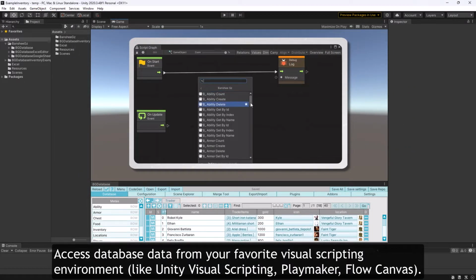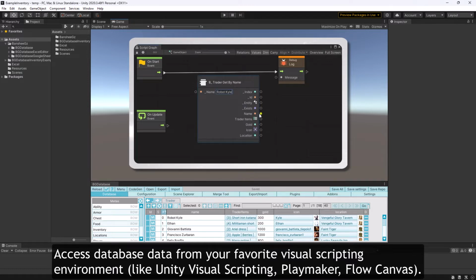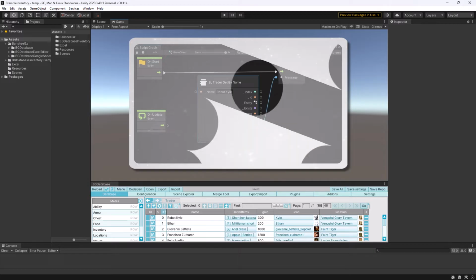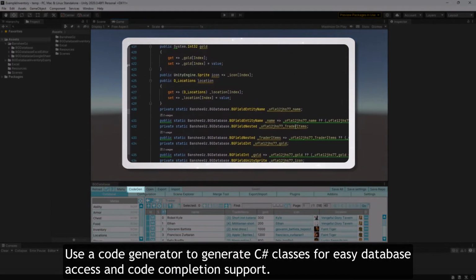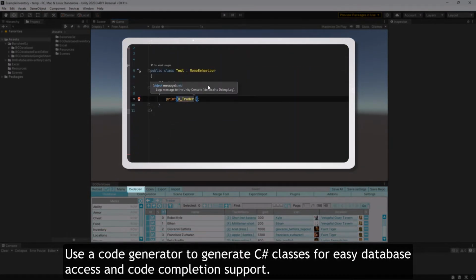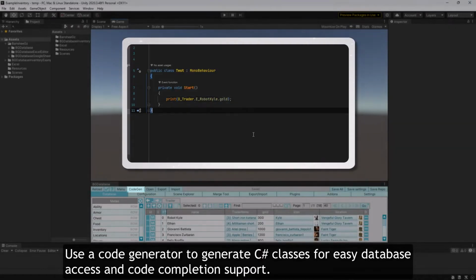Access database data from your favorite visual scripting environment, like Unity Visual Scripting, Playmaker, Flow Canvas. Use a code generator to generate C# classes for easy database access and code completion support.